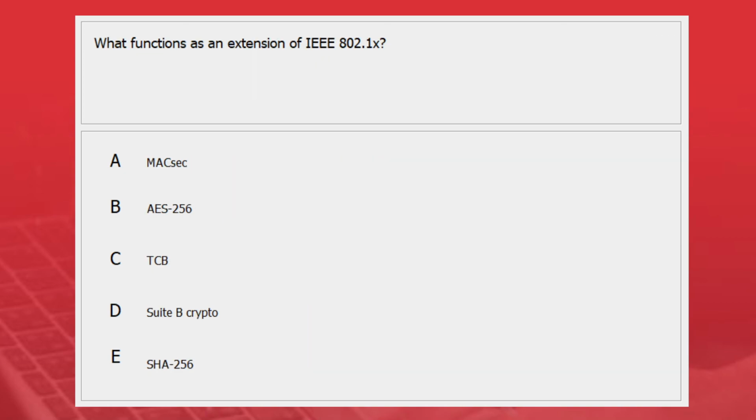Question number 28. What functions as an extension of IEEE 802.1x? A. MACsec. B. AES 256. C. TCB. D. Suite B Crypto. E. SHA 256. The correct answer is A.